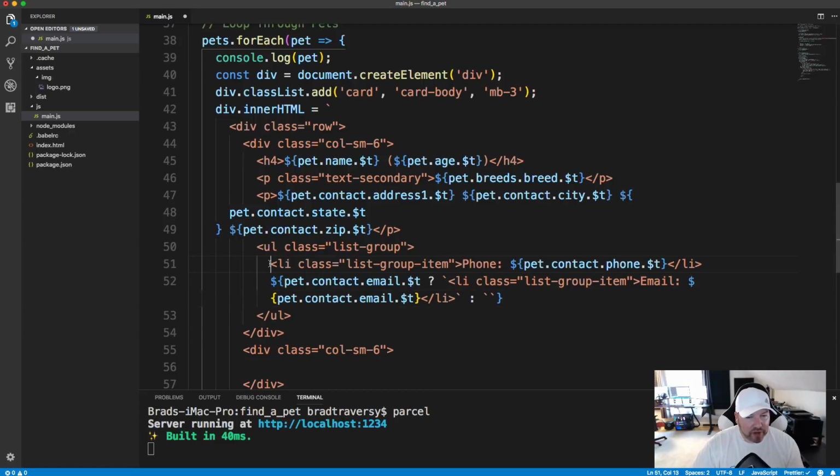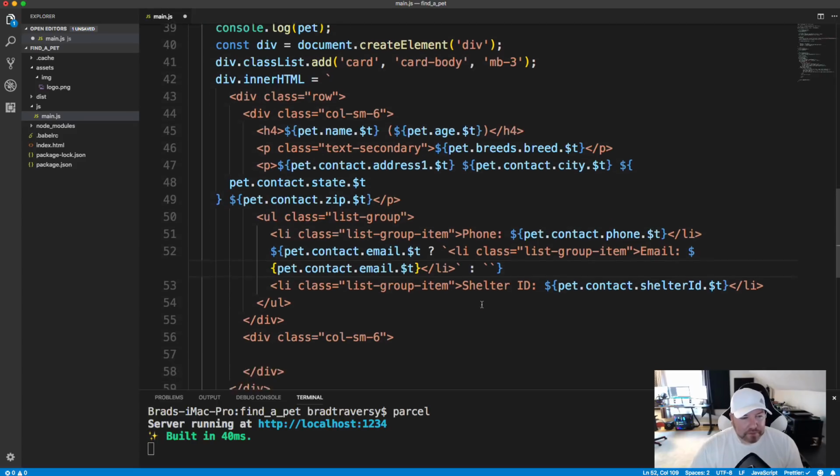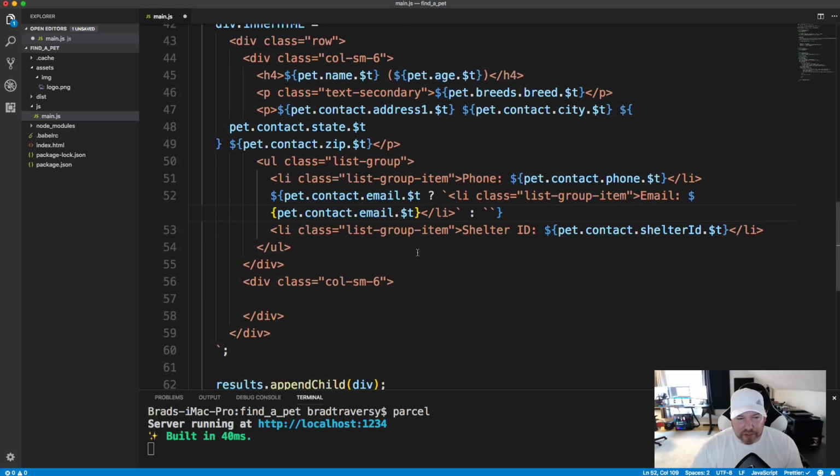Okay, and then we want the shelter ID as a list item, so I'm going to copy this LI again, go right under this conditional email we just did, and we'll say shelter ID, and let's do contact.shelterID with an uppercase ID like that. And I think that should be good for that side.